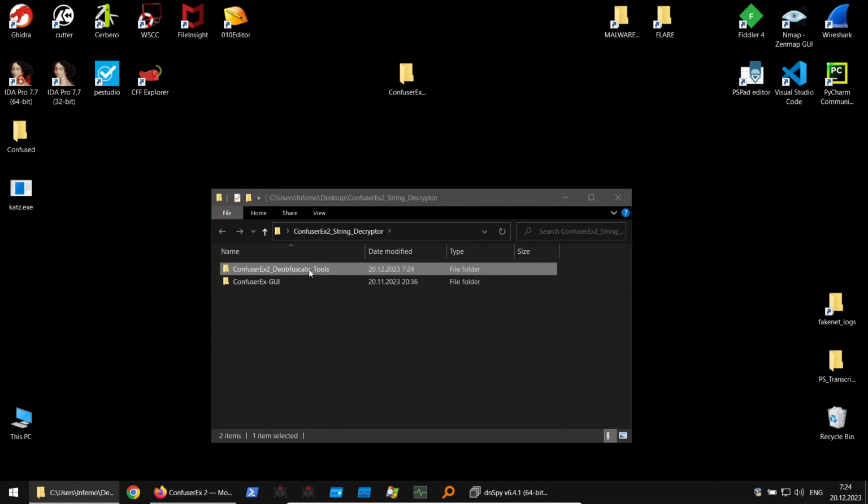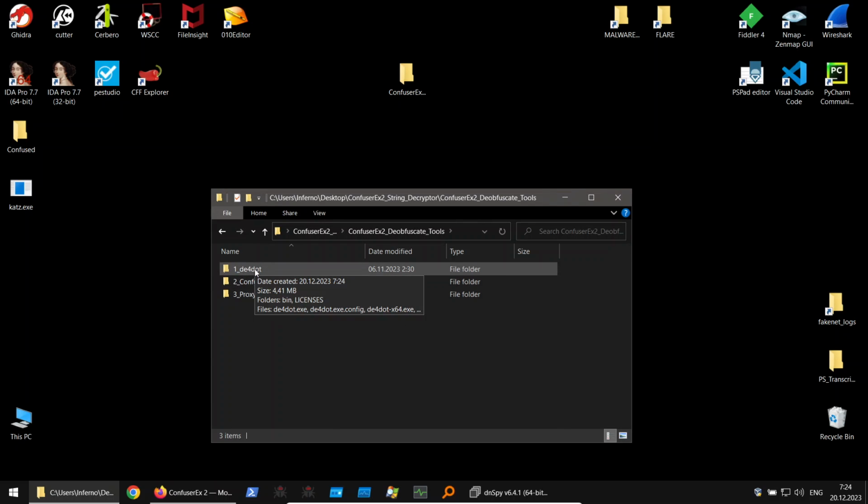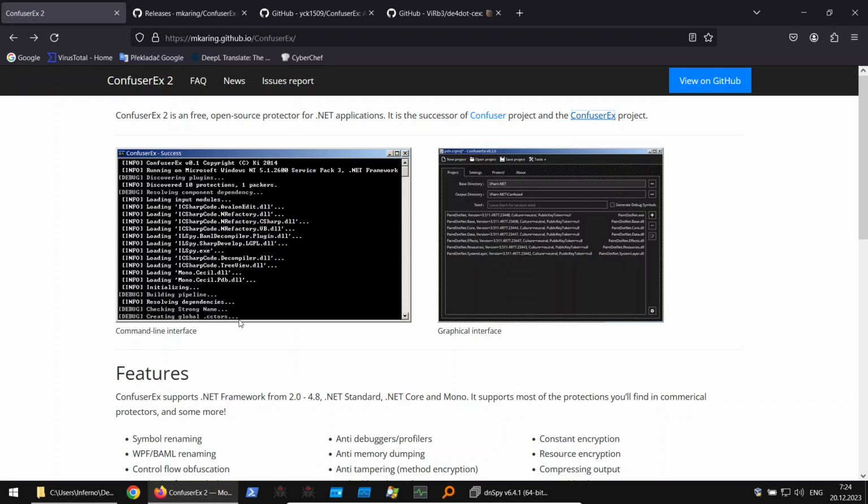Firstly, we can unpack the archive. And here you can see three tools. The first one is a fork of de4dot. It's not the original version, it's a little bit different one. It works for ConfuserEx, not ConfuserEx2. I will explain it now.